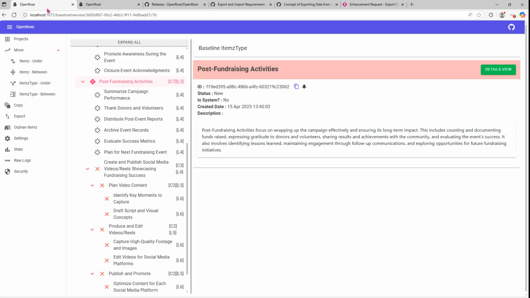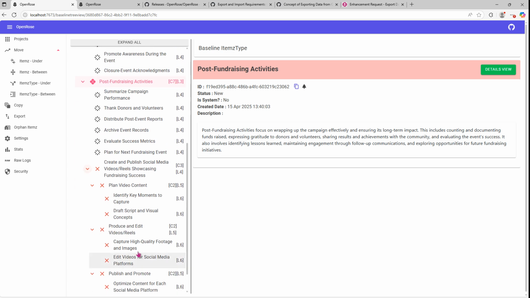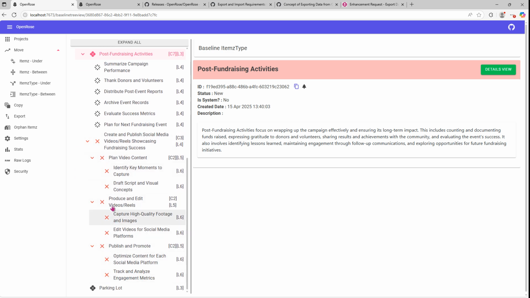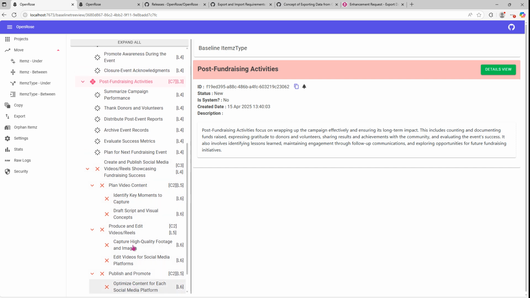So what I'm trying to say is when I export this lot, I don't want any of these data to be exported. All those which have a red colored cross or X in front of them are not included in the baseline. So I don't want this data to be exported, and I don't want any traceability data related to this to be exported. So in such cases, I'm just exporting my item type with 1, 2, 3, 4, 5, 6 items in it, right? So let's do that.